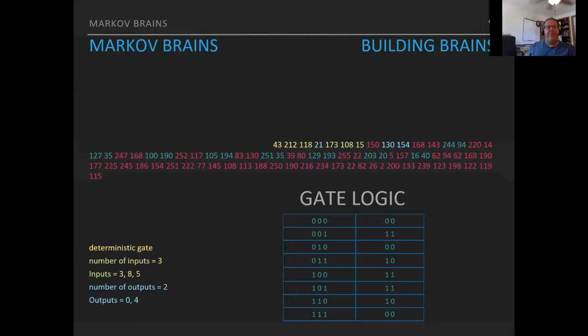Obviously, we can have more than one gate. Every time we find a start codon, we would build a gate. We could also have a different start codon, something other than 43 212, and that could define a different type of gate.